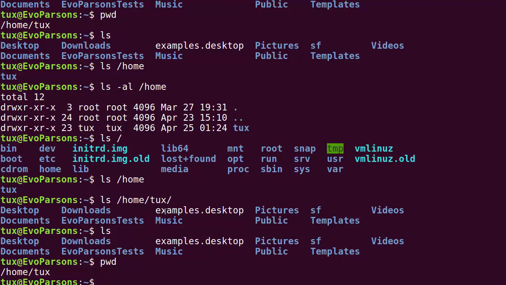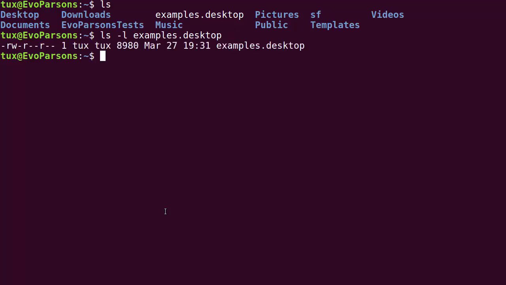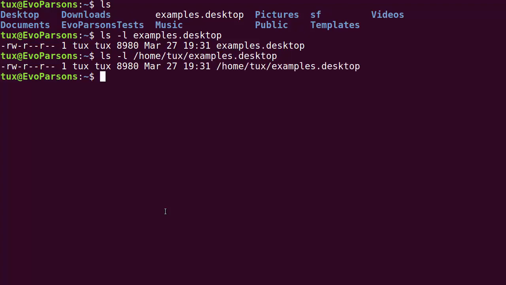And I've been using it so far only to refer to folders, but I could do ls -l examples.desktop, okay? So that's a file. And I could refer to it by saying slash home slash tux slash example, and I use tab here for auto-completion. There we go, and it's the same thing, right? So it's just different ways to name different things, things meaning folders or files on your file system.